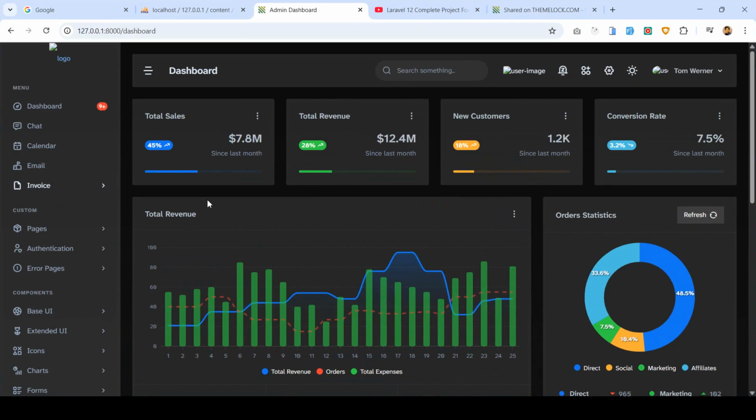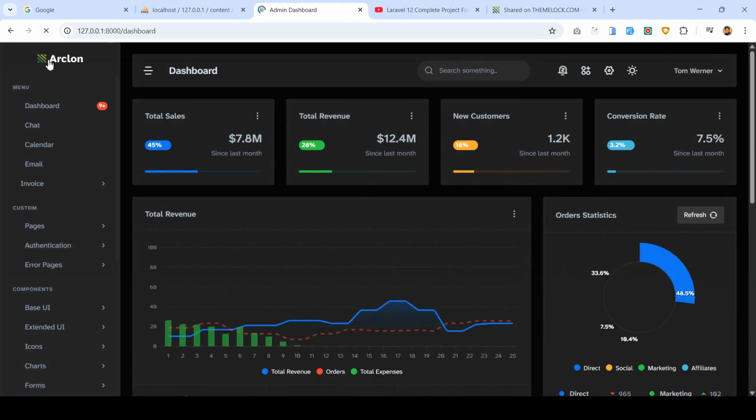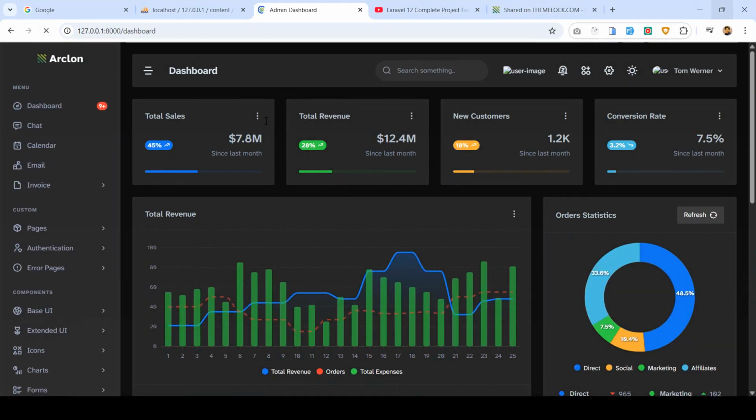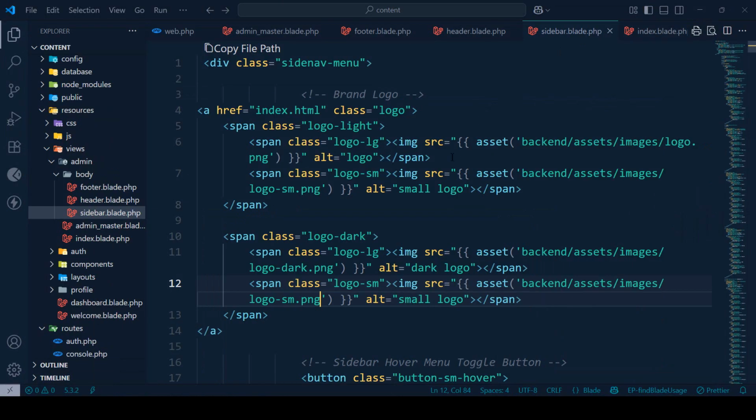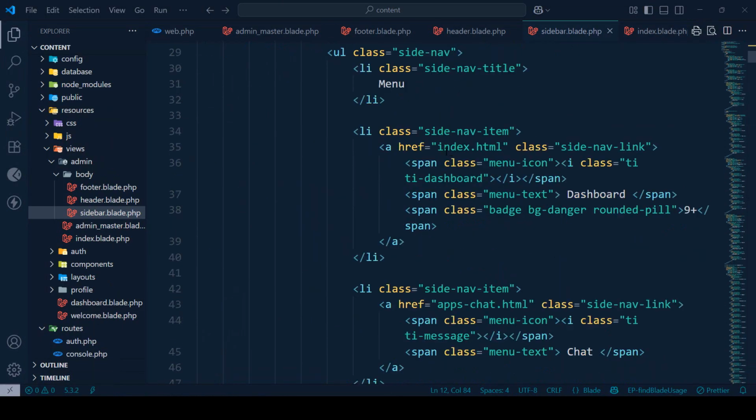Click Save All. Here you have the image. You can see that it should work. Perfect. Now I want to update our menu.